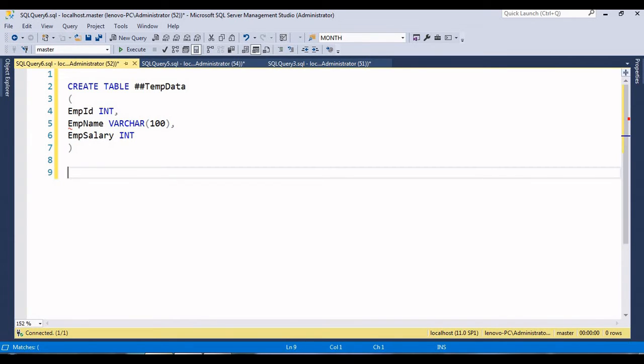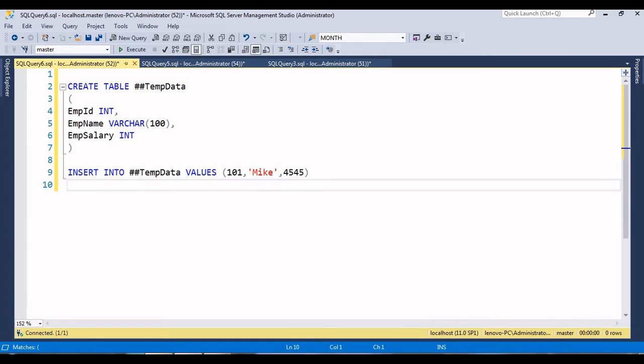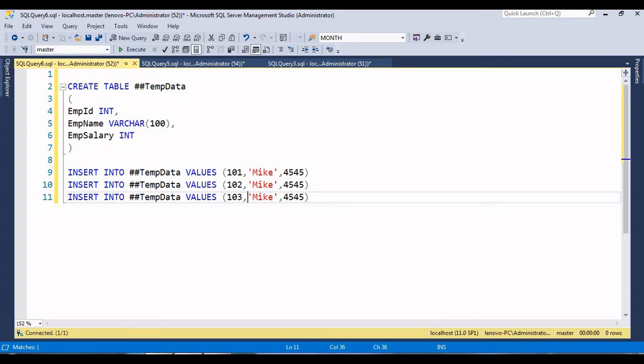So I'm inserting some sample data, insert into values 101, Mike, and some numbers for the salary column. I'm trying to insert 3 rows, so I'm changing to 102, 103, Smith, Albert. I'm changing these numbers also. Okay, so this is the global temporary table.